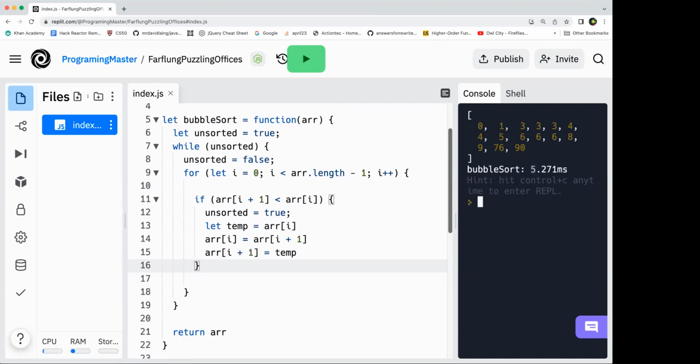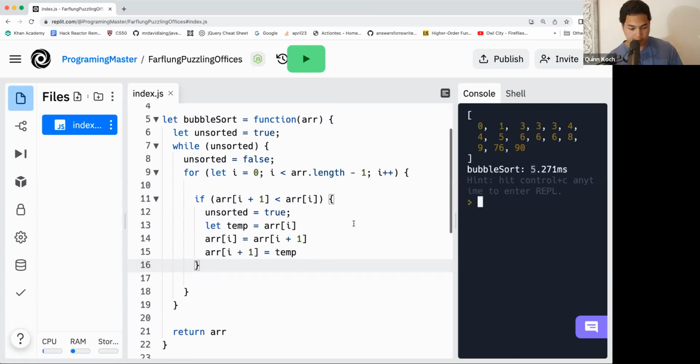I have a syntax error. Oh, okay. Go ahead and share your screen. It's okay, totally okay.